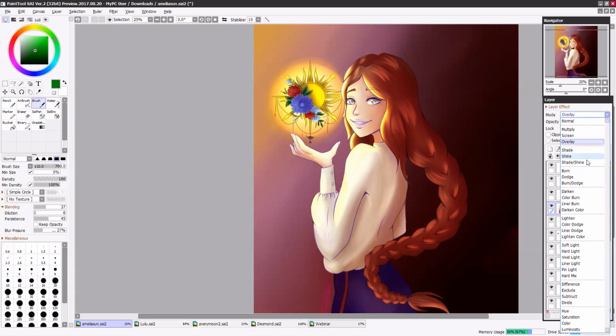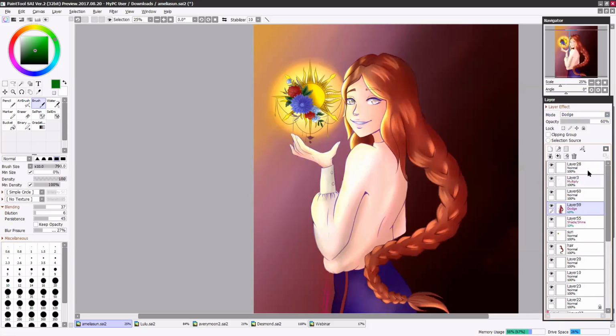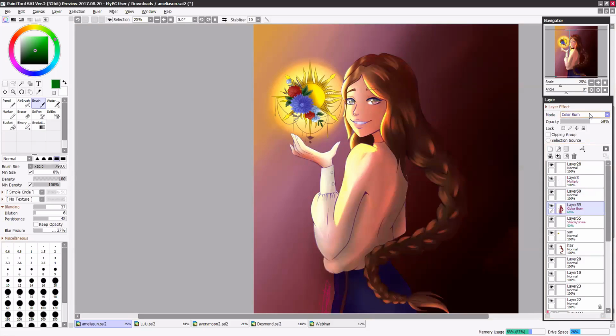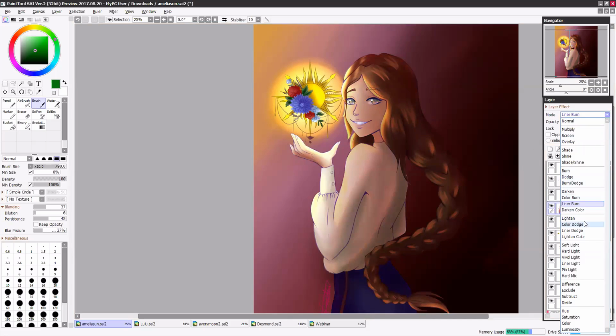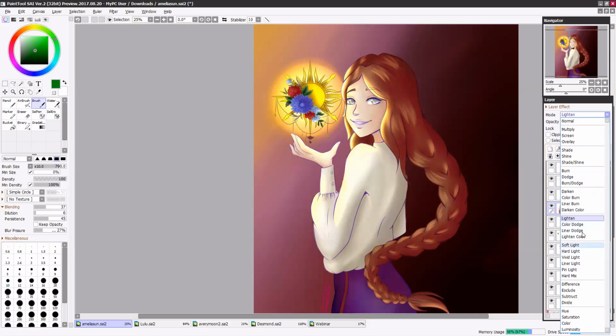Shade, shine, do exactly what you'd think, but it makes it a little bit more saturated, a lot more hue to it. Burn makes it really dark. Dodge doesn't really do a whole lot, in my opinion. I don't use dodge very often. Color burn, linear burn, those are going to make it look pretty black. Darken color, same thing. Lighten just kind of lightens the area there. I don't really use any of those.